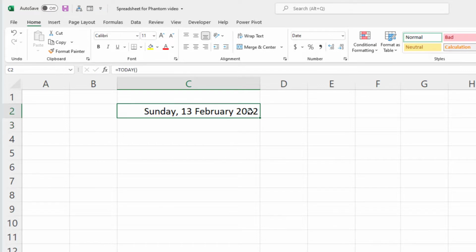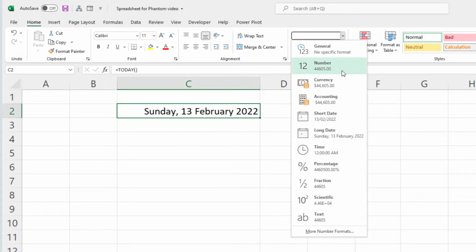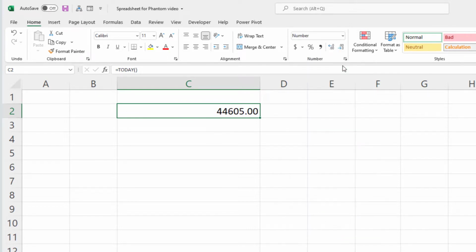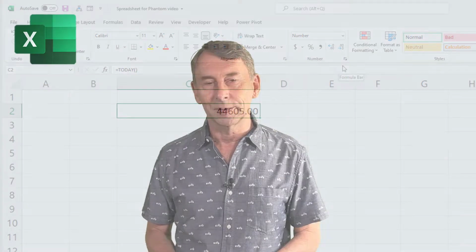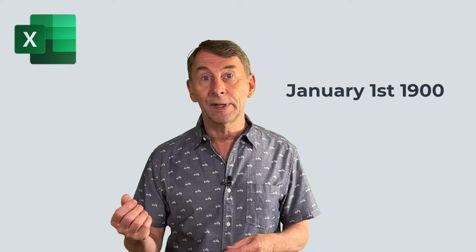So today's date of filming is the 13th of February 2022. If I change the format from date format to number format, we can see that Excel stores today's date as 44,605. What is this number? Well, it's the number of days since January the 1st, 1900.